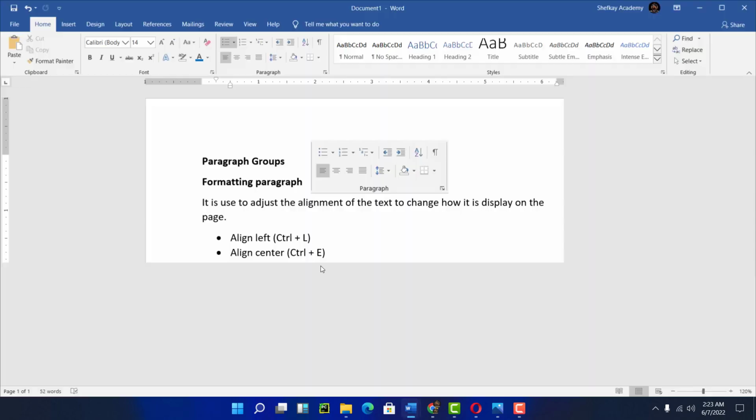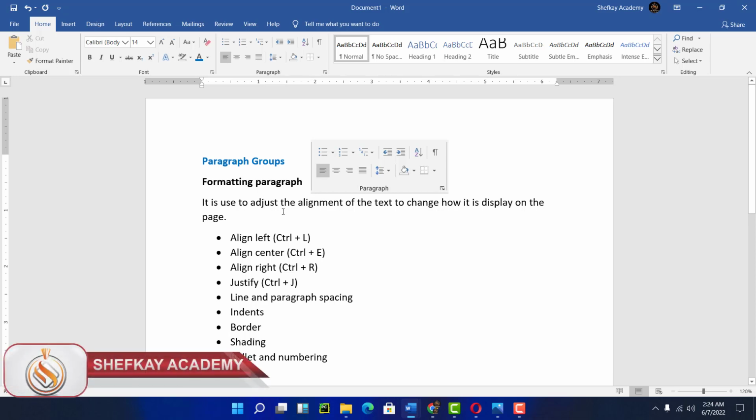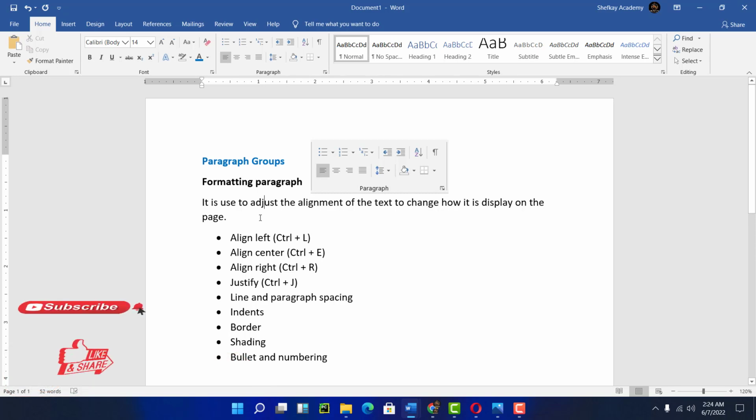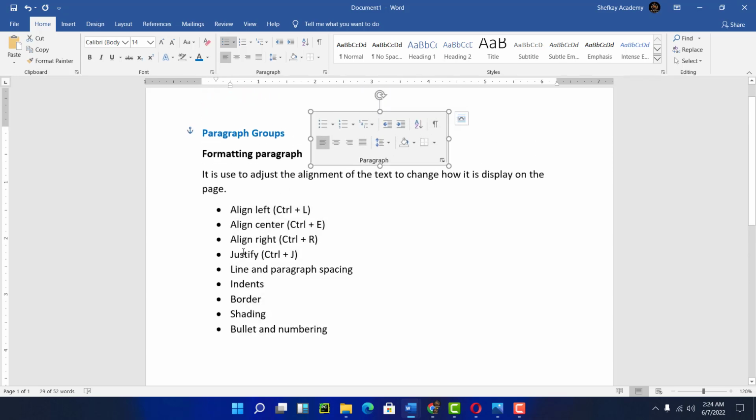So these are the things we will be learning on our paragraph group. We have our paragraph group here. Paragraph group, or we call it formatting of paragraph, is used to adjust the alignment of the text to change how it is displayed on the page. So these are some of our paragraph group functions that we are going to use. You can see we have it here. So let's jump into it.